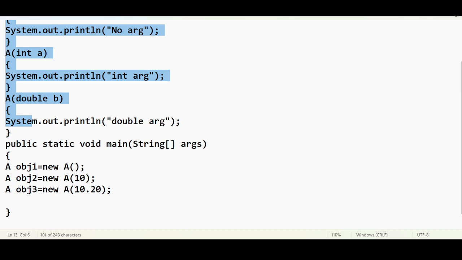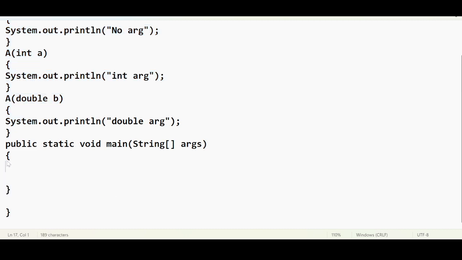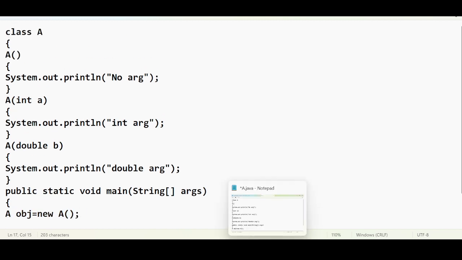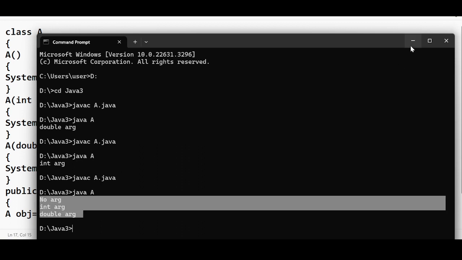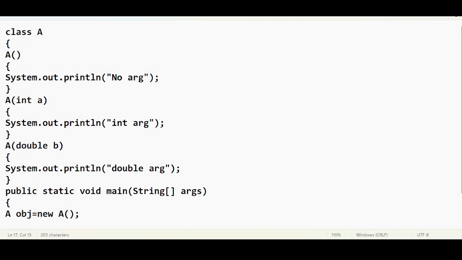Let me repeat the question. I want to write a logic where I create an object for only one constructor. For example, A obj equal to new A. This is my object. After creating the object, my output should be like this: all the three constructors have to get invoked. Is there anything I can do, or is there any change I can make in this program? Any idea?